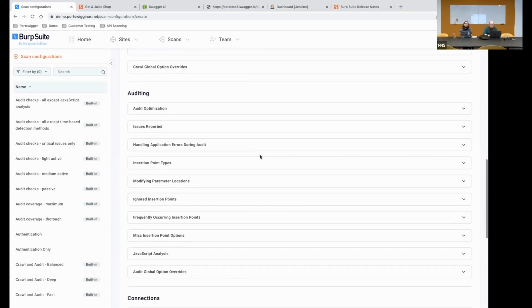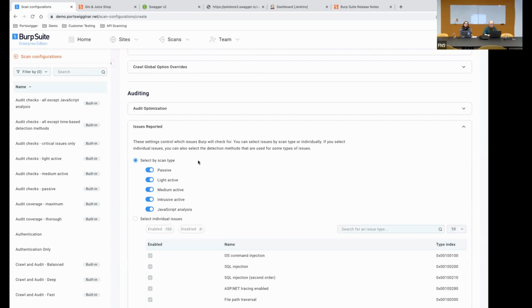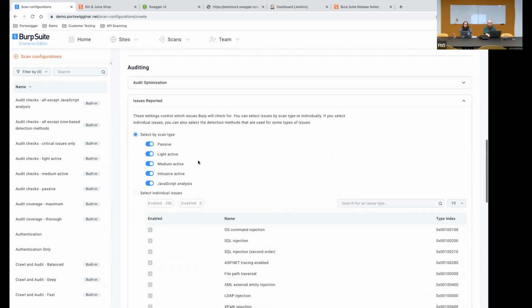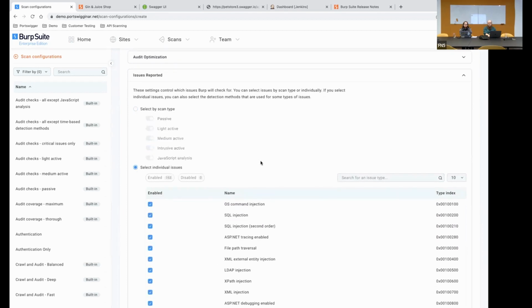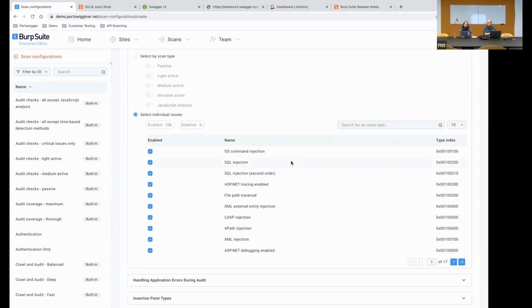So again, this is really just down to your preference in terms of the kind of issues and customization that you're looking at. For example, we give you broader categories for looking at issues by scan type, but you do have the ability just to look for specific individual issues or sets of issues based on your own preference.